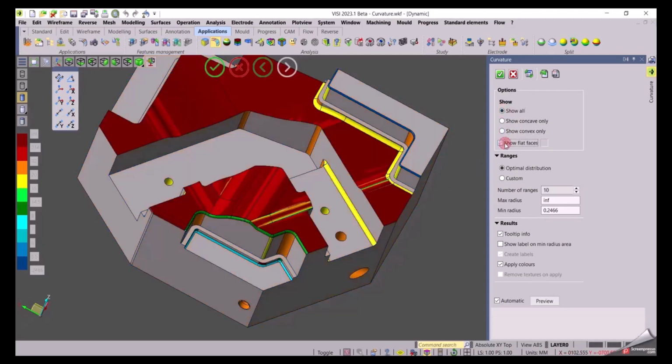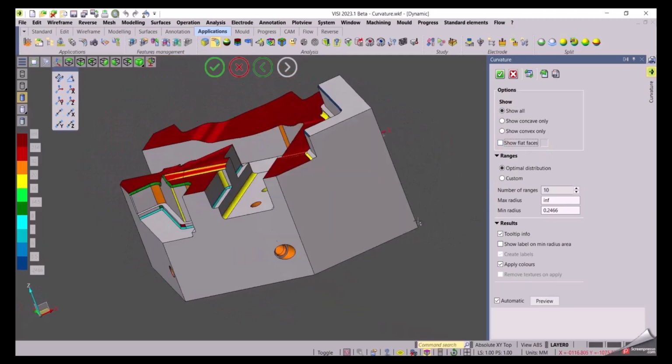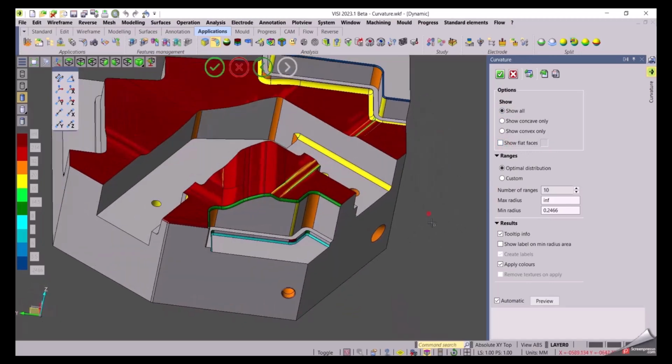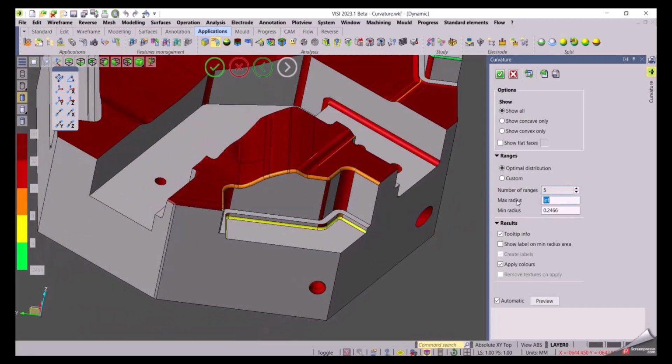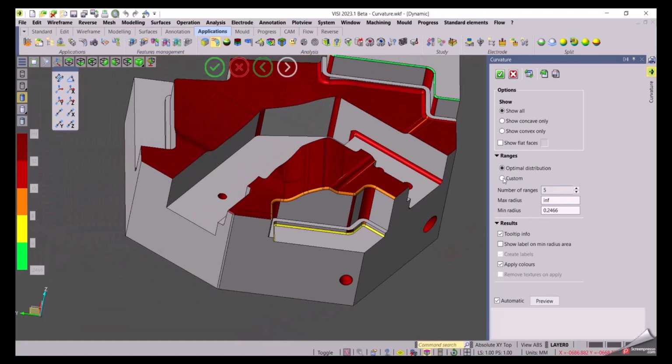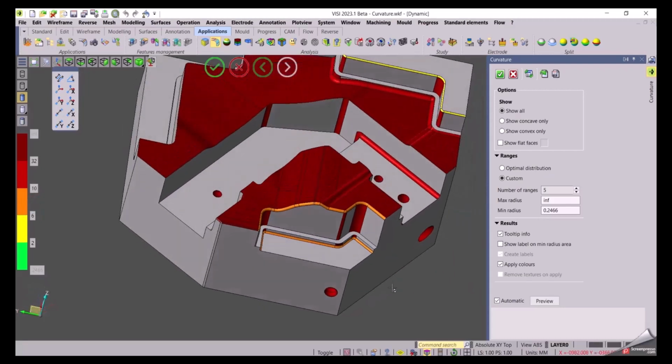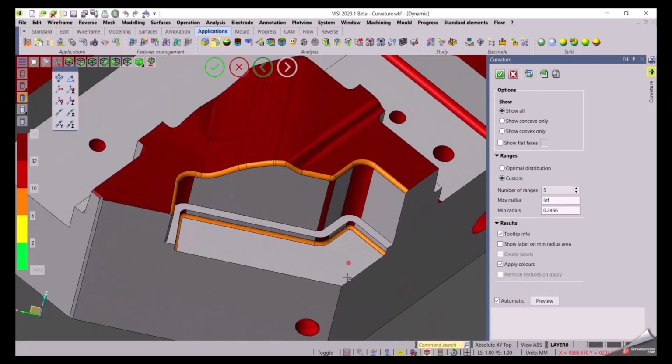You can show your optimal distribution range as well. You can turn off flat faces as well. So you can actually display flat faces as their own unique color. You can change when you do optimal distribution. It's going to optimally distribute this all as one entity. So when I say custom, now these values are editable and I can type in the values. You can see how it changes the colors instantly for the curvature in your model. So as you can see, the colors are going to change automatically.